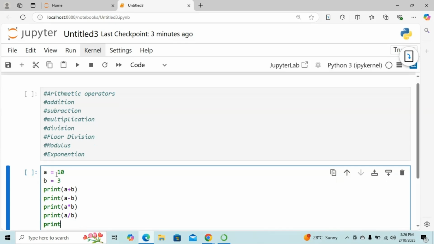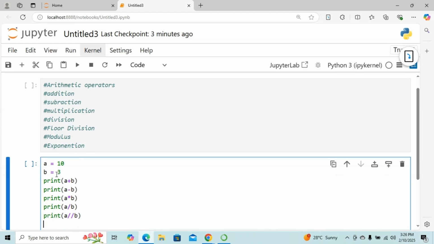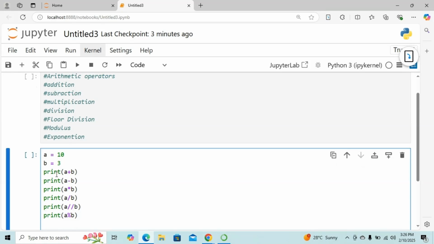For floor division, we use two slashes. This is your floor division. For modulus, we use the percentage symbol: print a percentage b. This is your modulus symbol. Now the last one is the exponential: print a, two asterisks, b. Now let's press Shift Enter.